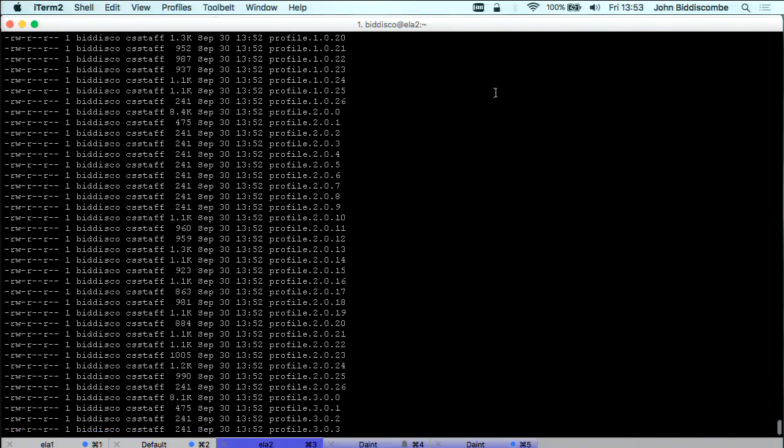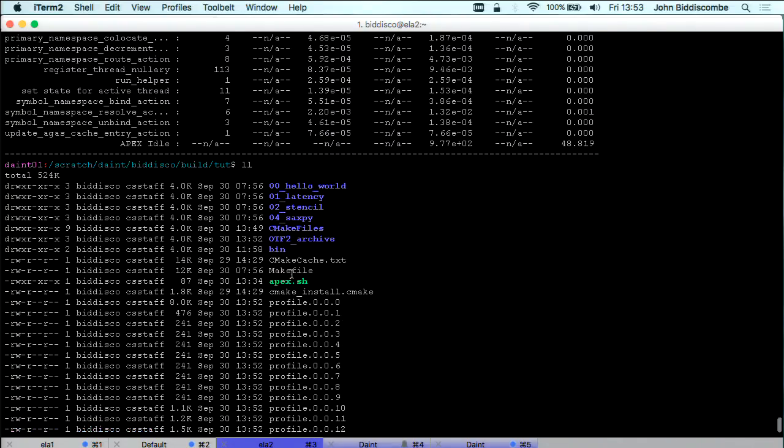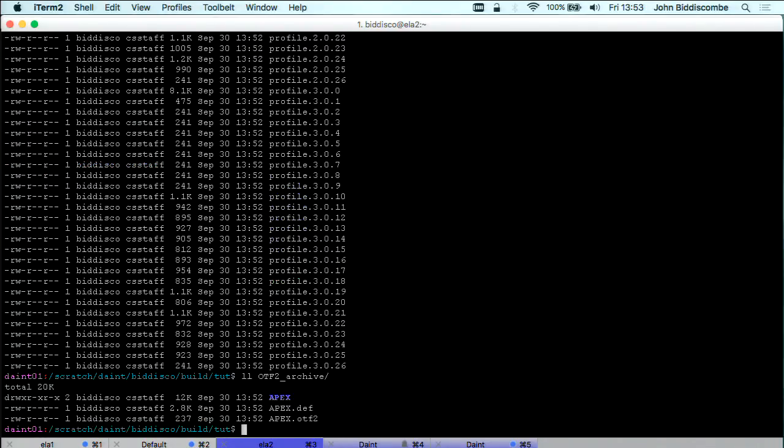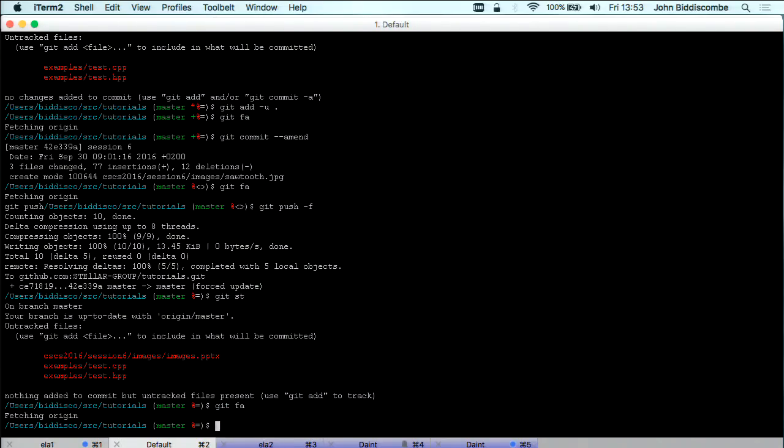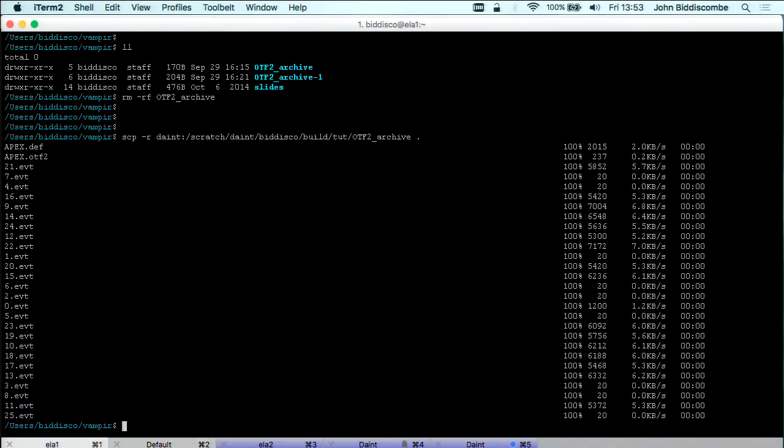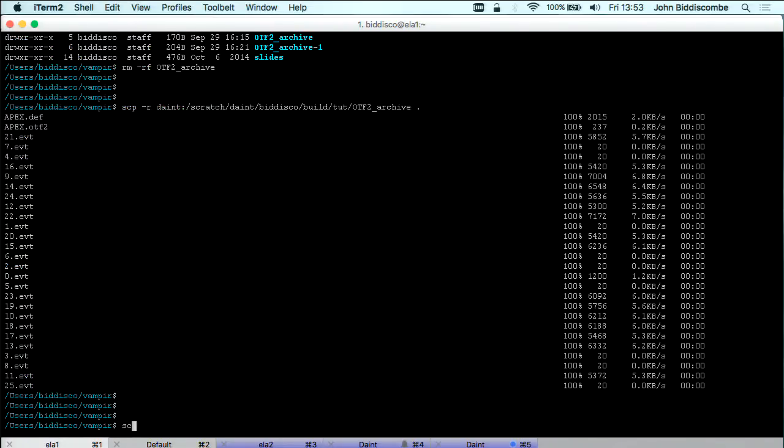Okay, we've got profiles generated, and inside this directory which is generated, we'll have an actual trace file, which, with a bit of luck, and thanks to Jean-Guillaume, I've installed Vampire on my local machine. And what I'm going to do is an SCP. I'm going to copy the data off Daint, and I'm going to copy it to stencil 2 on this machine.